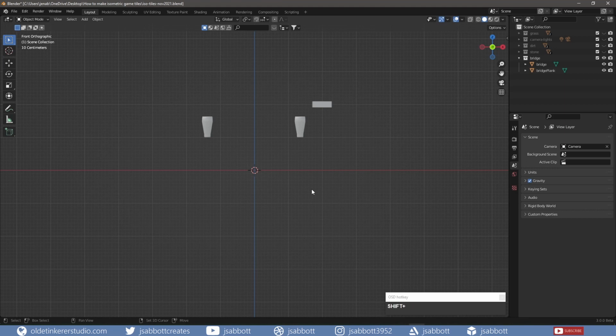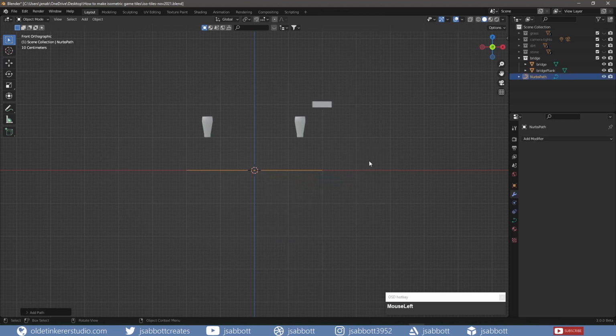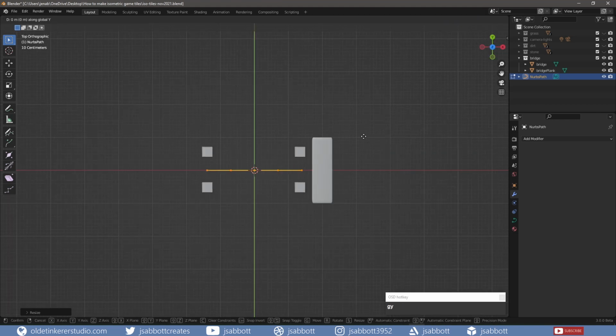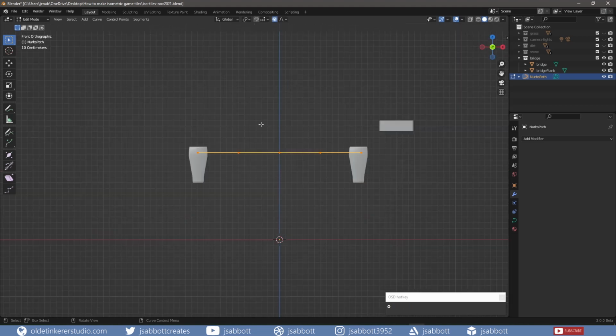In object mode, I add a path and tab into edit mode. This will be the rope for the bridge deck. I scale it to size and center it in between the posts. Using proportional editing, I add a bend to the center of the rope.